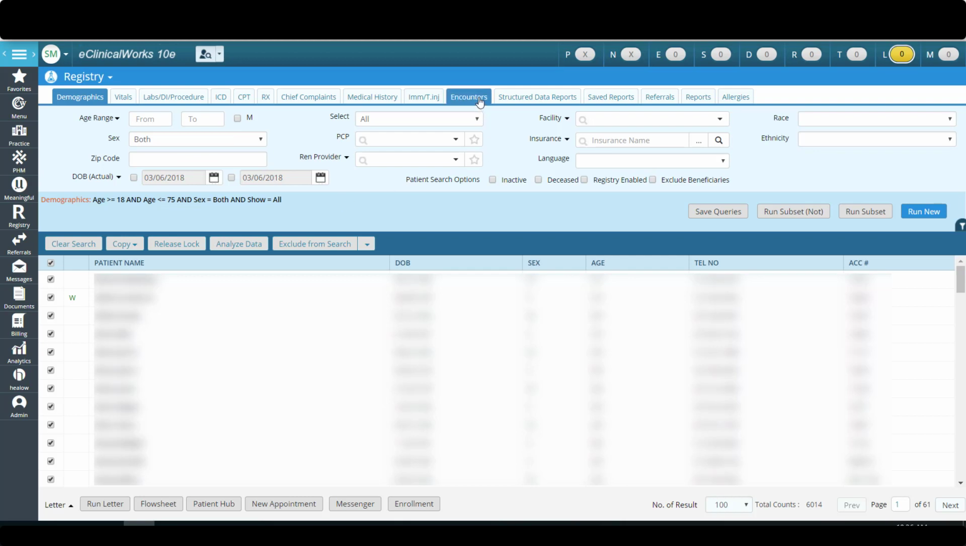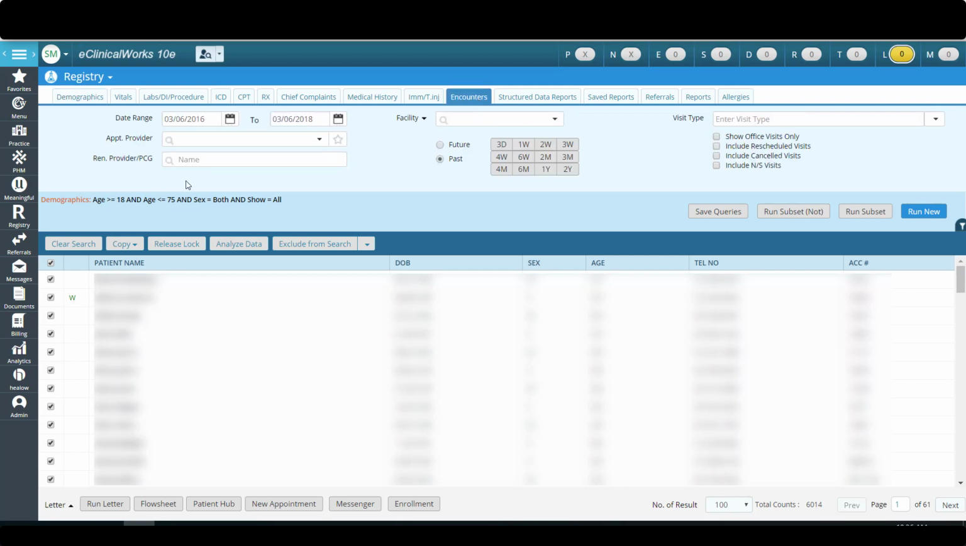Once again, we're going to go to our Encounters tab. We only want to see our active patients, which we define as having an encounter within the last 2 calendar years. So my date range is going to look for any encounter between March 6th of 2016 through today. So I'm going to click Run Subset, which adds the criteria to the middle of our screen and updates our patient count.